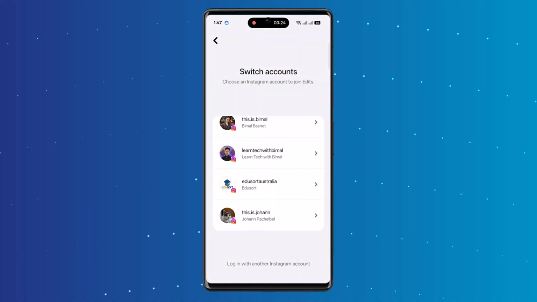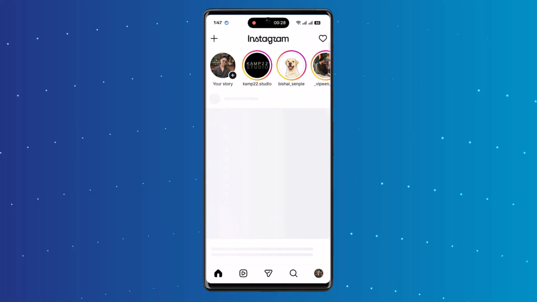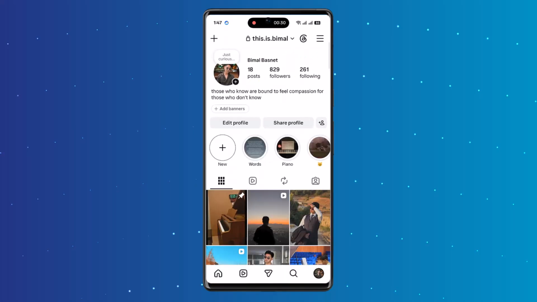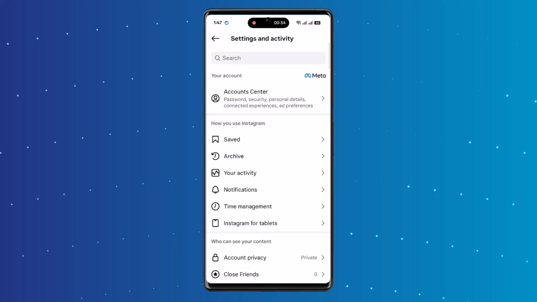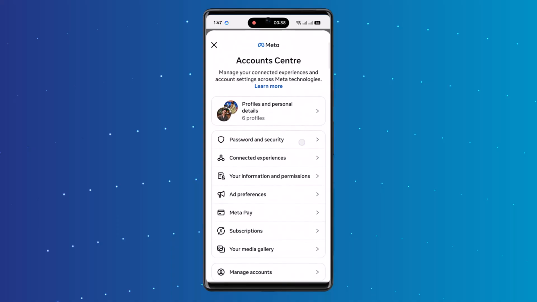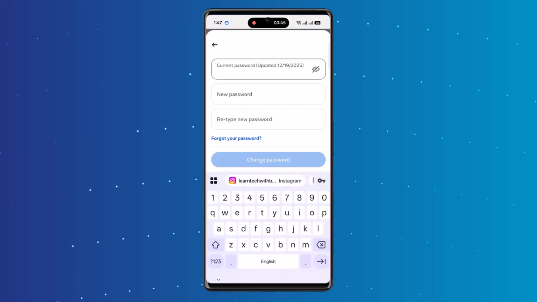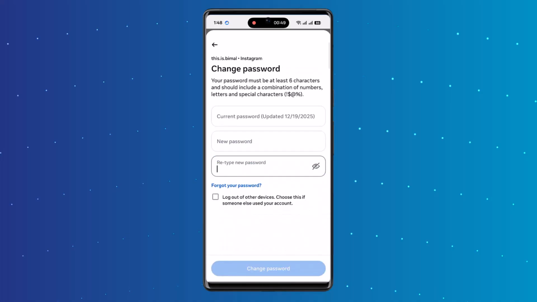Now, if you're talking about changing the password for your Instagram account, then for that, you can just launch Instagram, go to your profile, tap on the three lines from the top right-hand side, and from there, go to Account Center, from where you can go to Password and security right here. Go to Change password, select your Instagram account, enter your current password, then enter the new password, retype the new password, and tap on Change to finally change your Instagram Edits password.